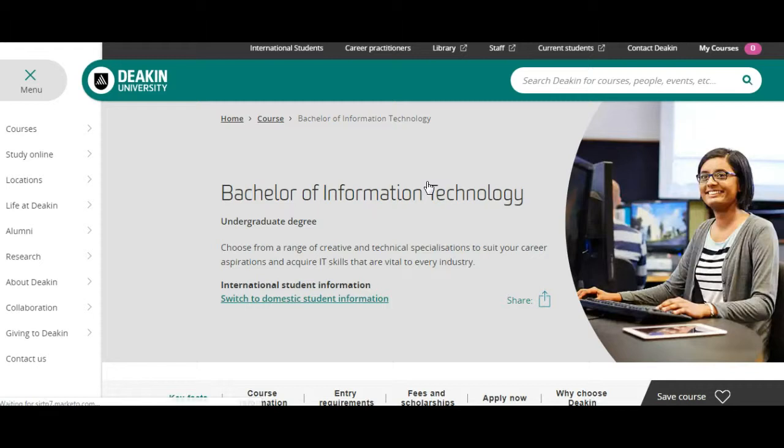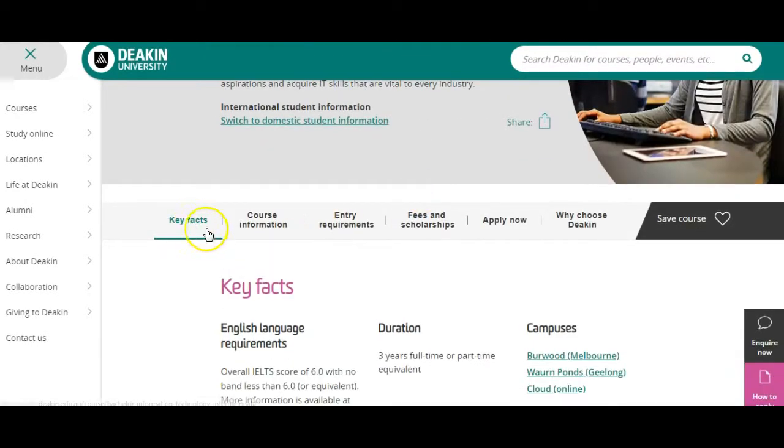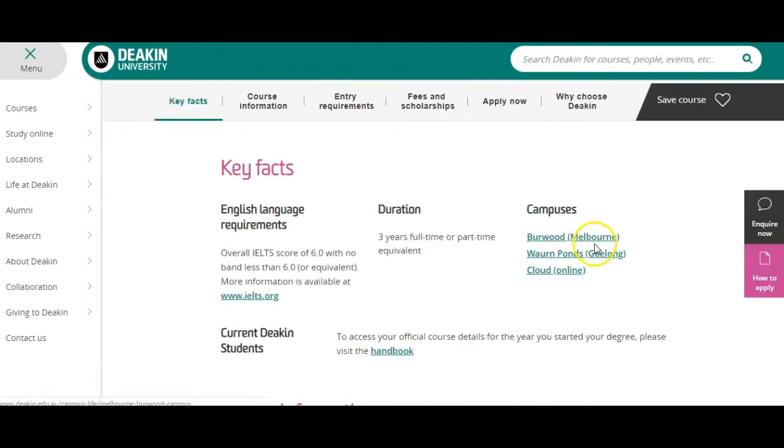And that will bring up the course page. So on this course page, you'll get all the information you need. You can see here the course information, entry requirements, fees, how to apply now, and some more information about why to choose Deakin University.